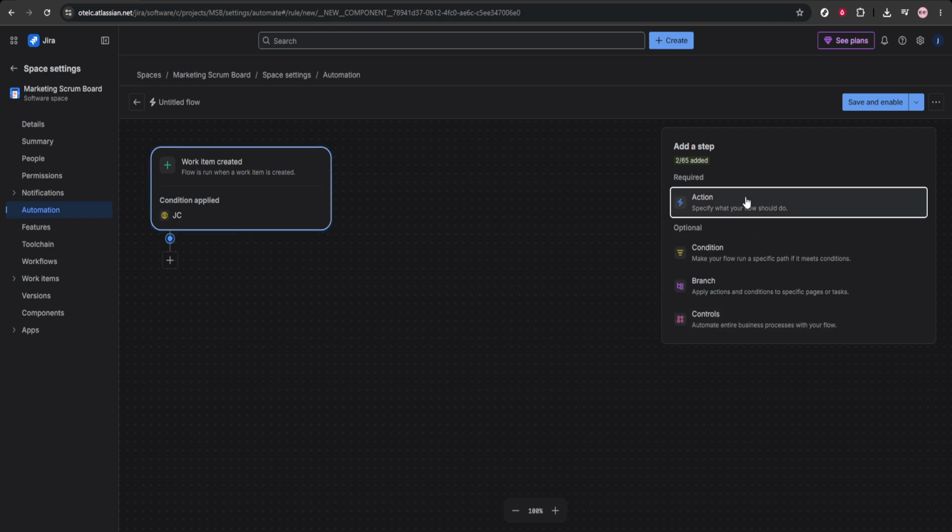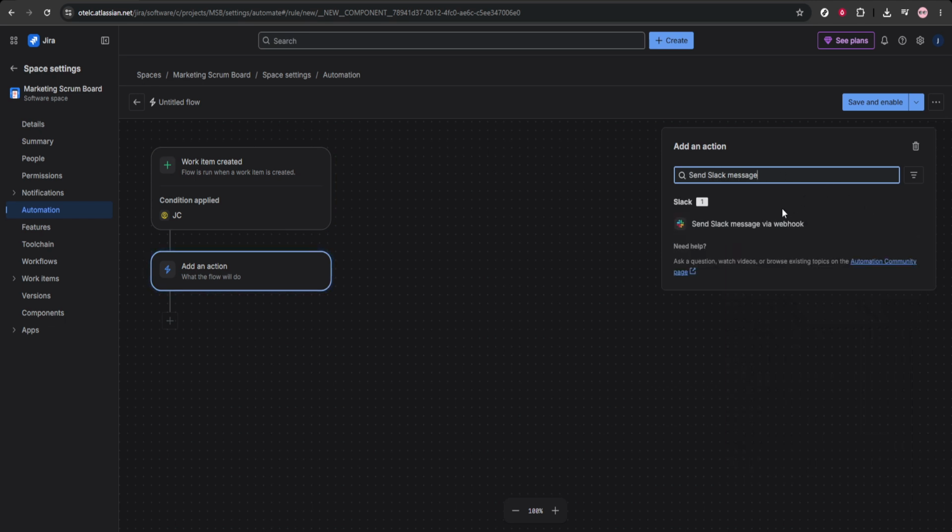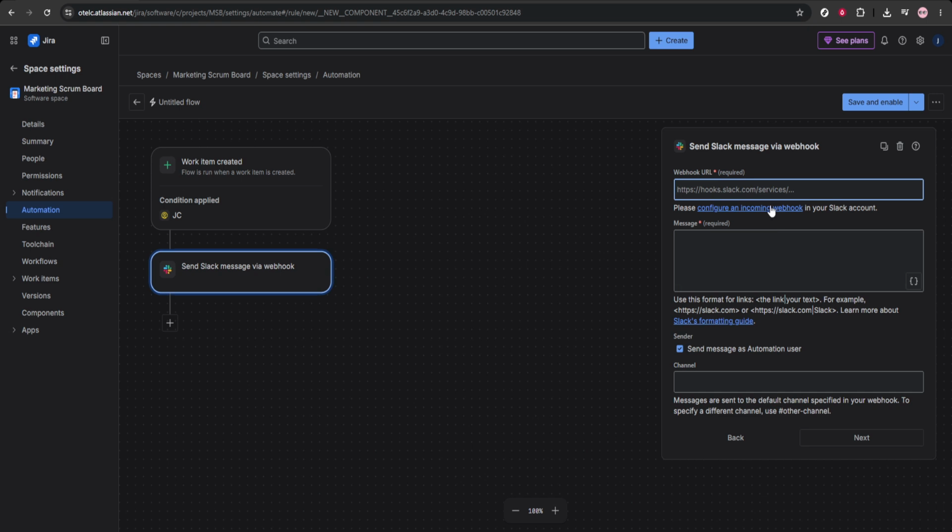Now it's time to add the action that will actually send the message. Click Add an action, then select the Slack messaging option, which may appear as Send Slack Message or something similar depending on your Jira setup. After that, choose the Slack channel or recipient where the notification should go. Make sure you send it to the right destination so the correct team or person receives the update.